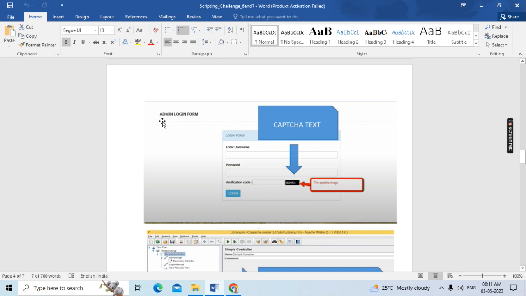You can see the admin login form with captcha text. Enter the username and password. Whenever the username and password are entered, automatically the verification code, that is the captcha image, shows around 5 digits. You need to enter it and click on login. This is the captcha. In the Windows Server application, it is the same: enter the username and password. There is a text box for the verification code, but there is a button to generate the OTP. Click on generate the OTP based on username and password.